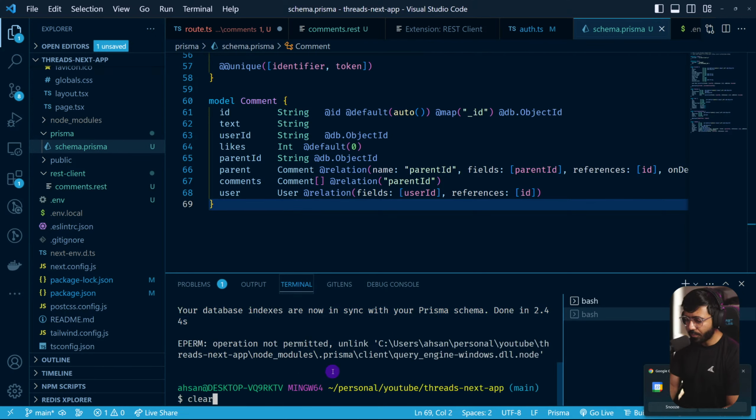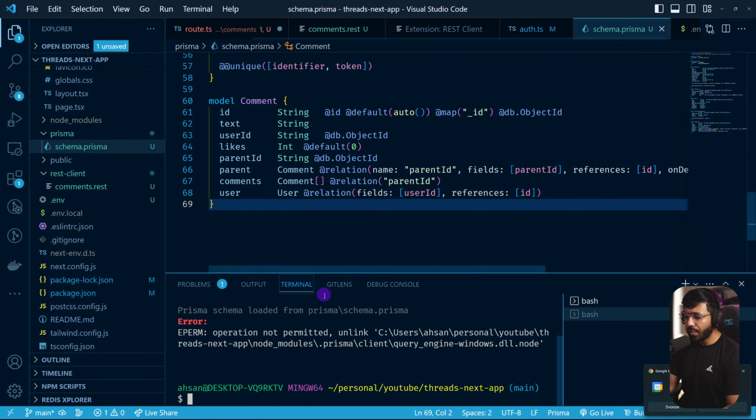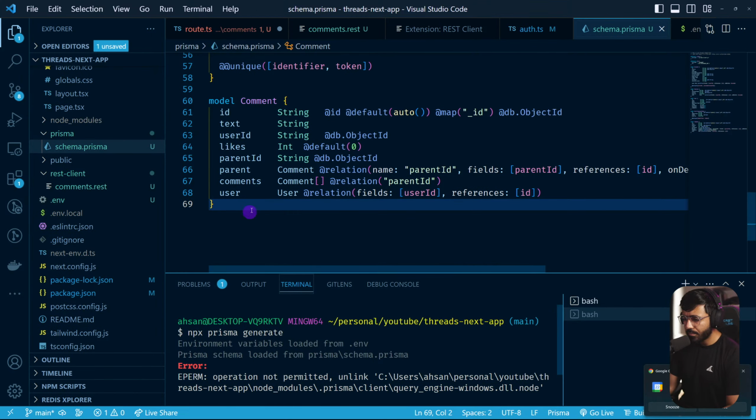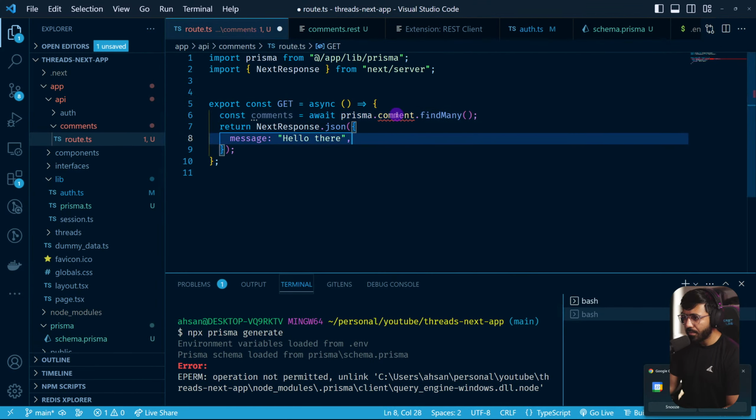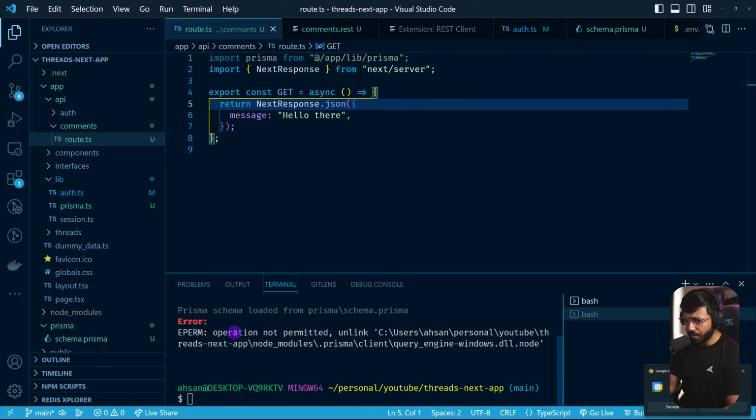And I should also run npx prisma generate, so it generates my client. And then we should be able to, what's happening? Let's remove this guy. So this says EPERM and so on.